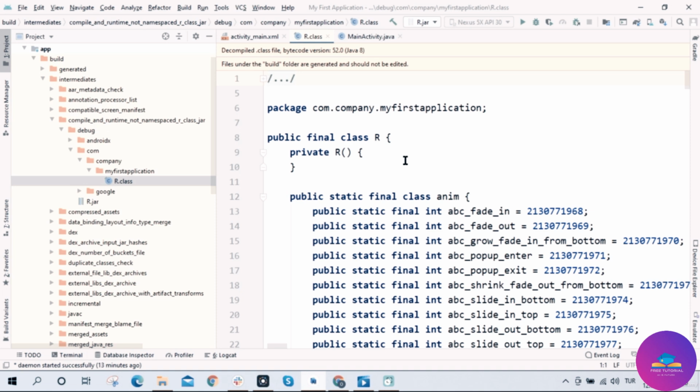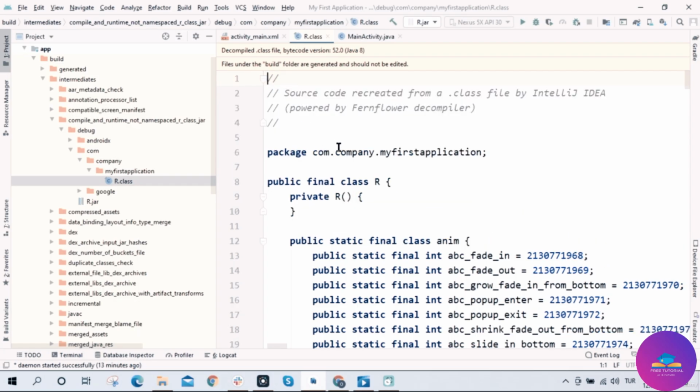So when I open the R file, you will see it is generated automatically. So even if you delete this file, Android Studio will still generate it. It'll just regenerate. It'll respawn. Now you see that right here, it should not be modified by hand.